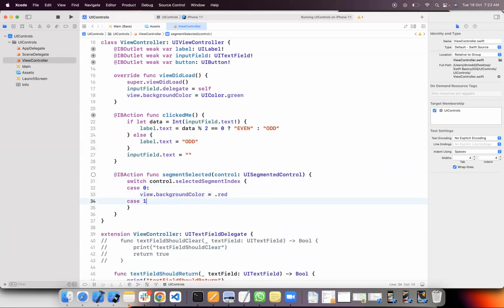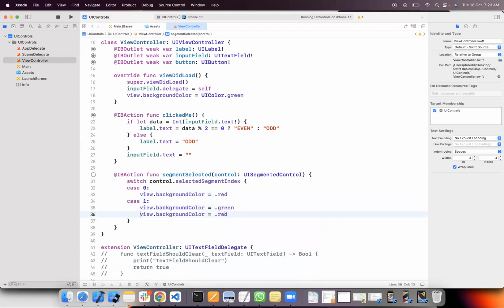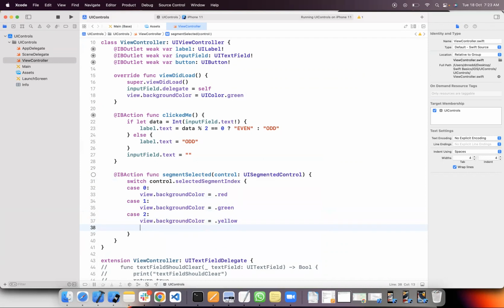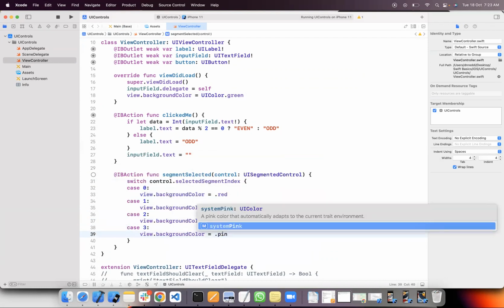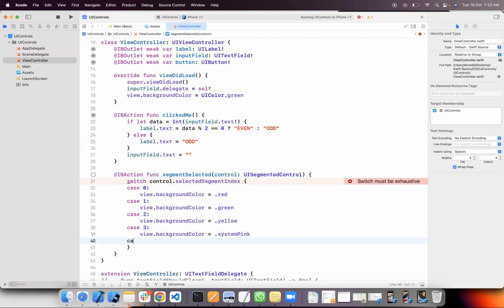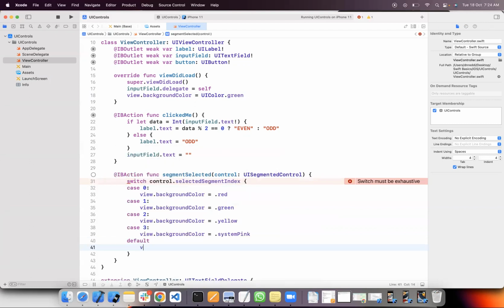Similarly, case 1 green. Similarly, case 2, which is yellow. Case 3, which is pink. Do we have pink here? System pink. Yeah, take system pink. Okay, the control must be adjusted. These are integers, right? Default is a must, right? In the default case, I'm just putting view dot backgroundColor equal to white.